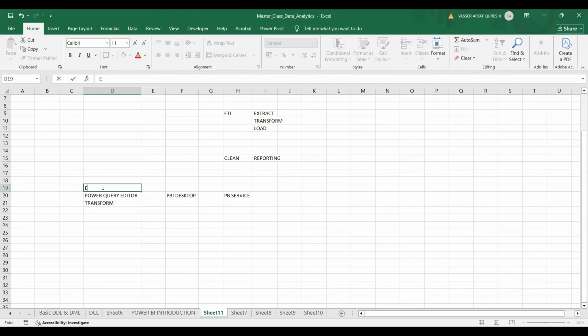Apart from that, we are getting data from either Excel or SQL Server, or any other data source. Just like we have an ETL tool in Power BI Desktop, there are also ETL tools in the market, guys, which data engineers work on.